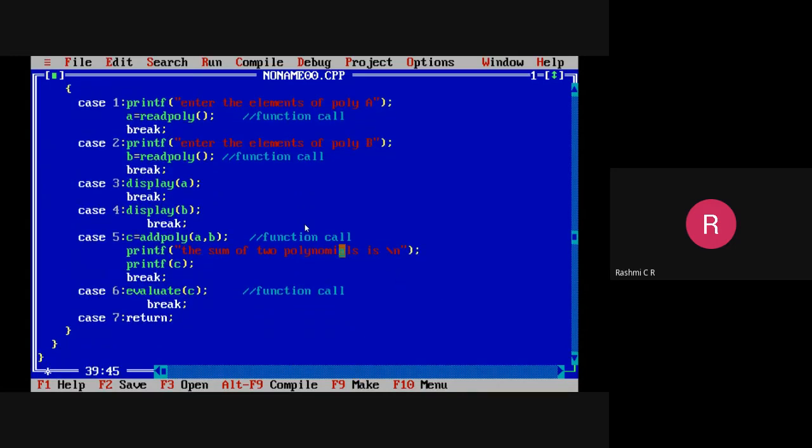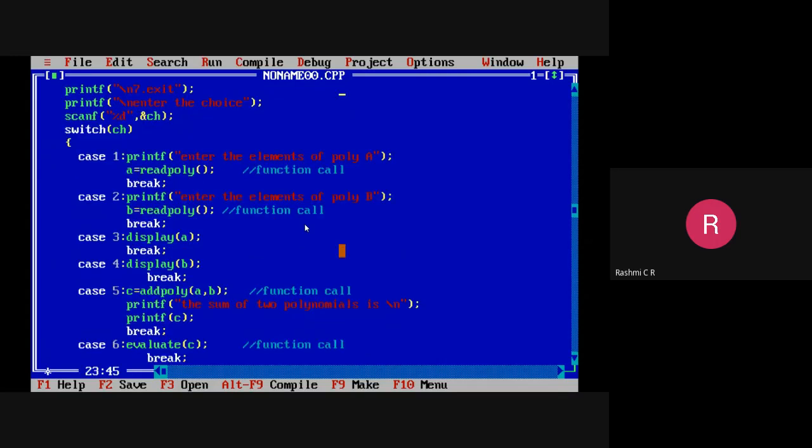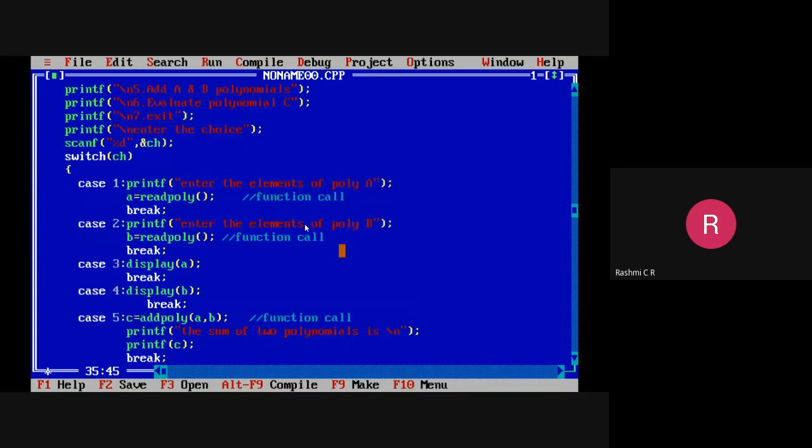Okay, so in the main function we have called a lot of functions, reading the polynomial and doing some of the operations like display, adding the polynomial. So for all of this, we have to write the function definitions. So we will start with read polynomial.